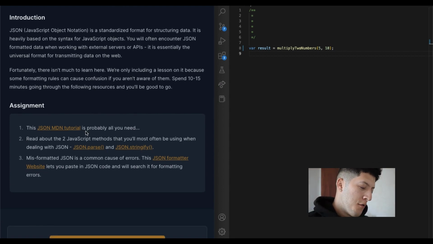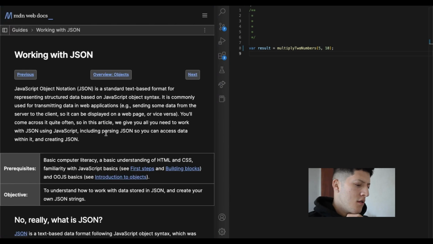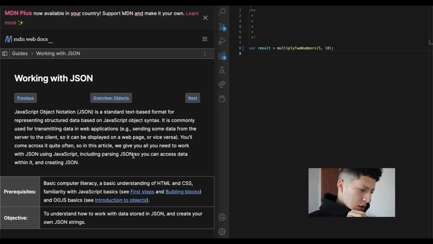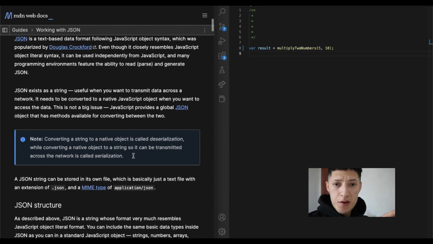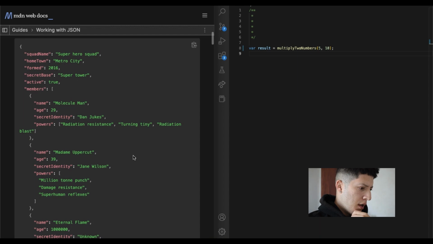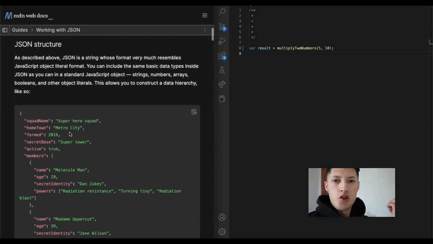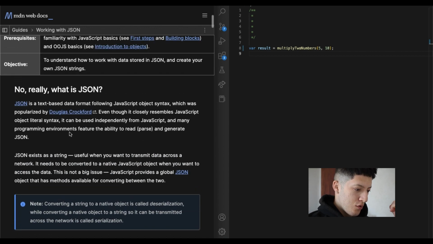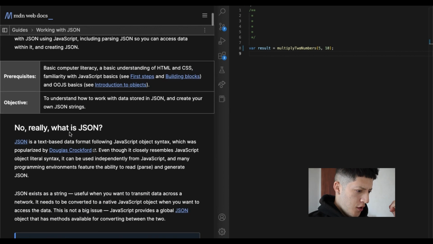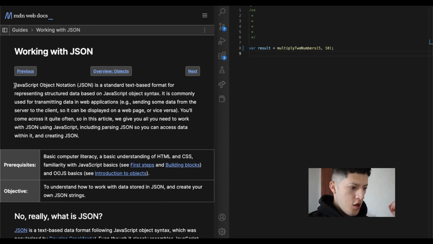So, first off is the MDN. With the MDN, let's see what they teach us. I already went through this yesterday, so just a heads up. Essentially JSON is like a structure. This is what JSON stands for: JavaScript Object Notation.